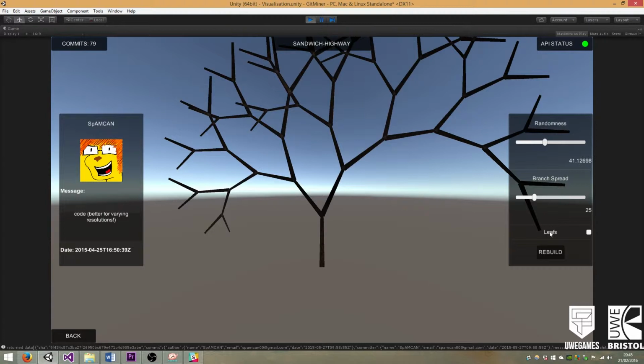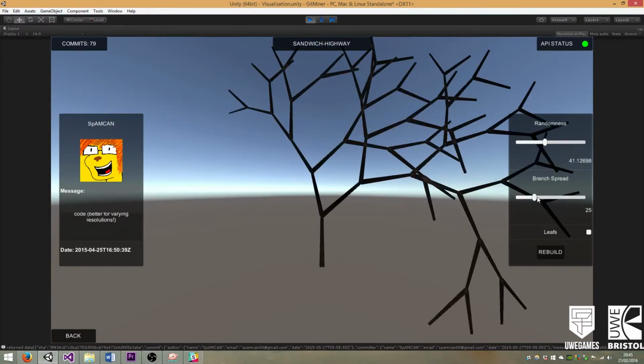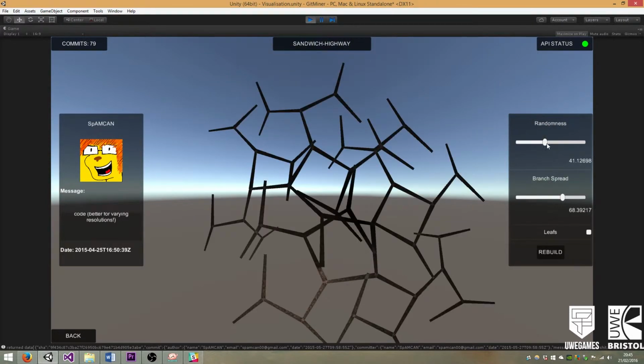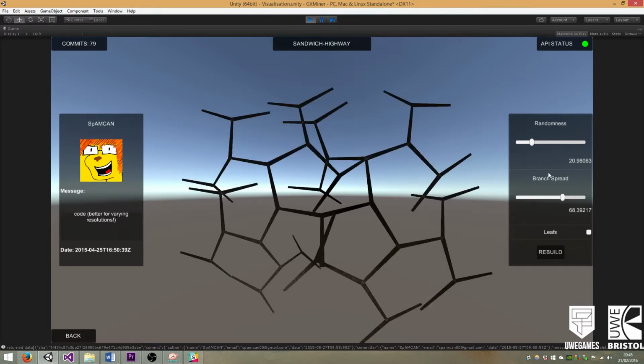Alongside this, I've also added controllable parameterization to the fractals generated, allowing the users to control the branch spread and randomness of a tree.